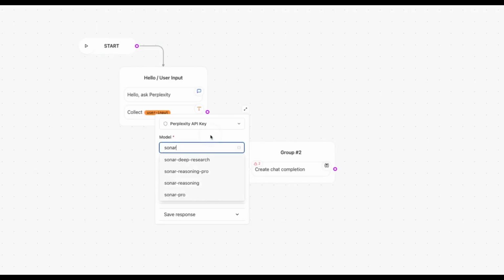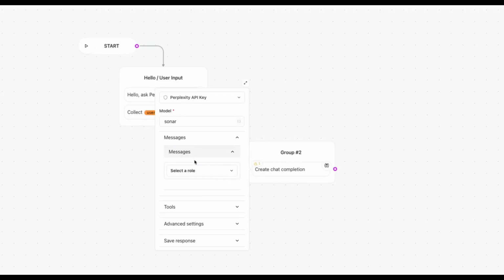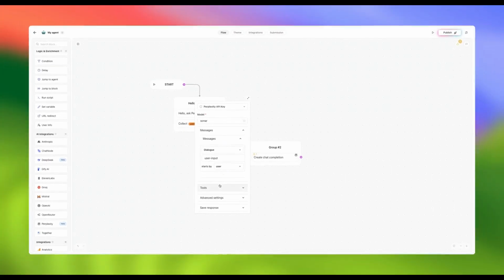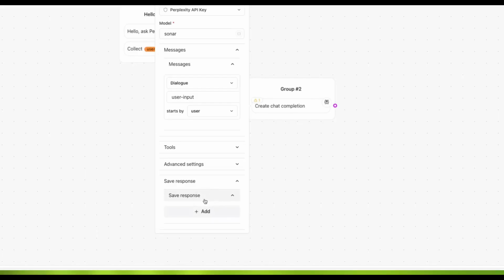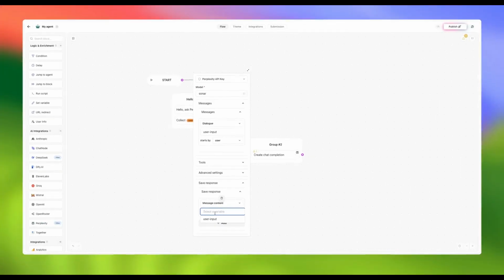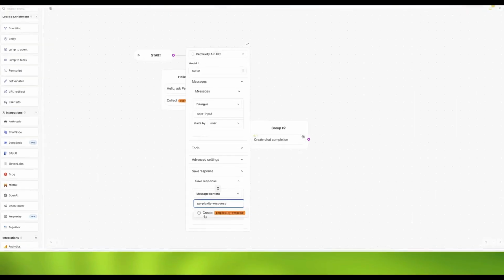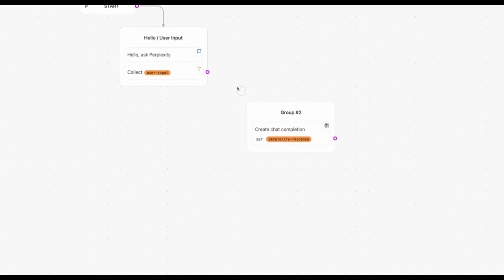Now we select a Sonar model. This is going to be the simplest reasoning model. And now we go to Messages and select Dialogue as a message type. Now we need to add the user input box, which is the way we can collect the question from the user. And we just need to save our response into our new variable. In this case, we're going to call that variable Perplexity response. We click on Create. And now we can connect the user input with the Perplexity box.